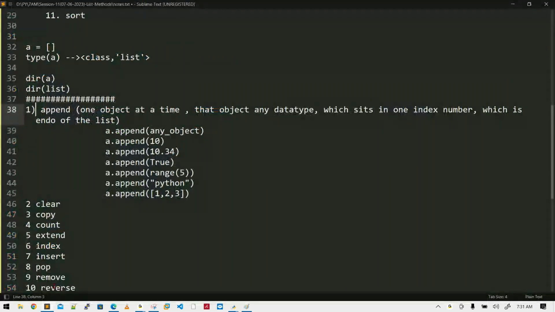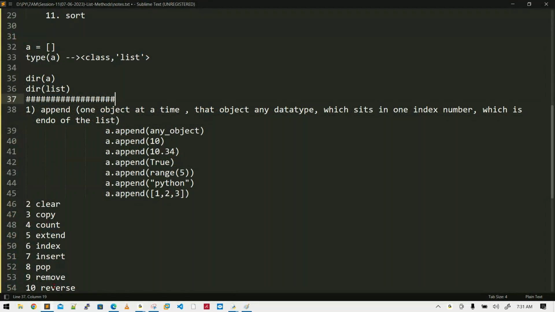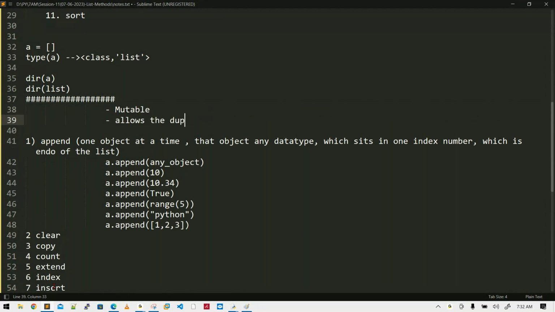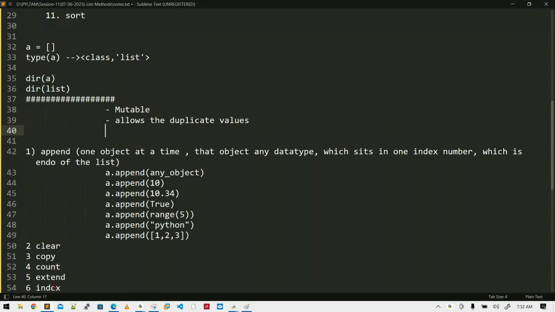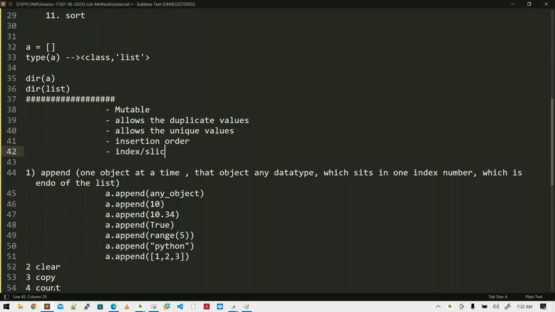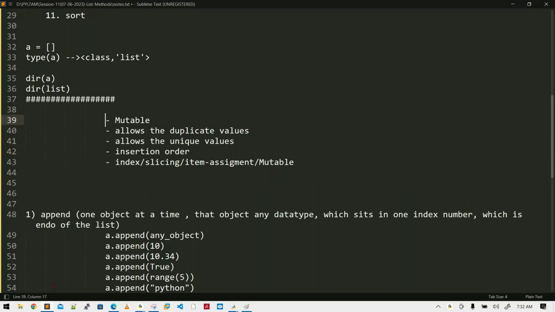Append adds a single element at the end of the list, and the list has a nature. It is mutable, allows duplicate values, allows unique values, follows the insertion order, and follows index slicing and item assignment, and by that we can call it mutable. These are the features.